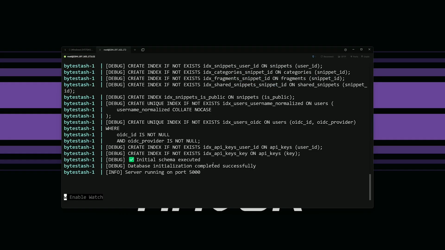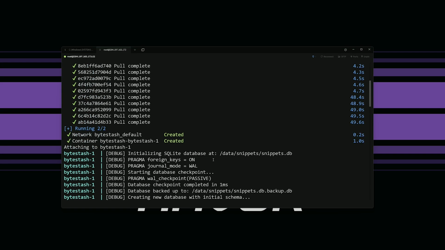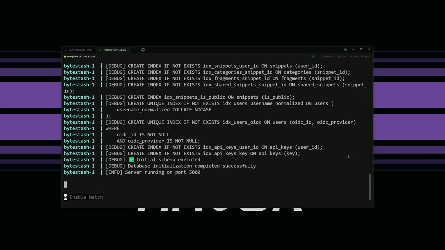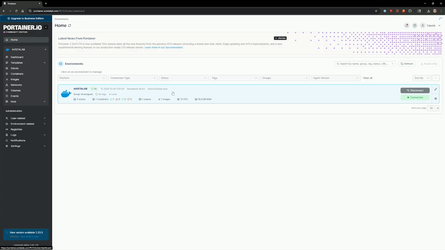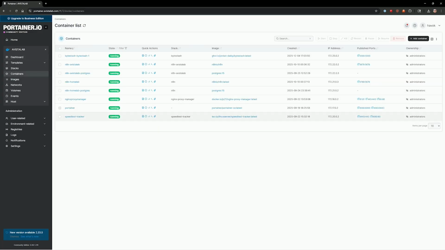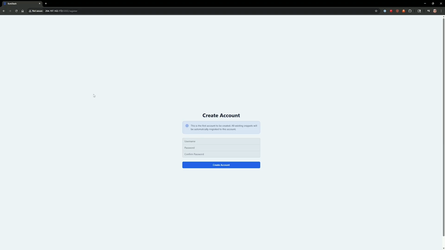Okay, Bytestash is now up and running on our server. What we can do is if we bring Portainer back up, we can also take a look here. We'll refresh. We'll go into containers here, and we can see right here we have Bytestash. It is installed, it is running, it's on port 5000. So let's go ahead and bring up our Bytestash instance. And here we are at the login screen for Bytestash.